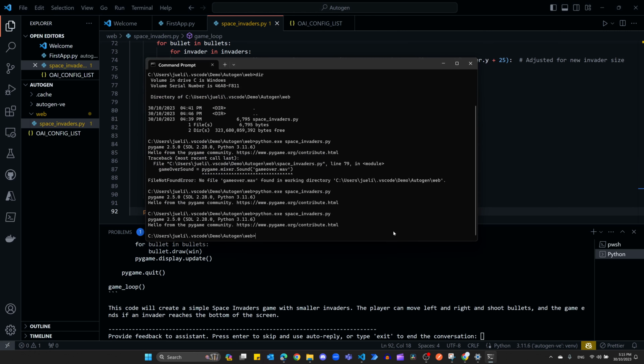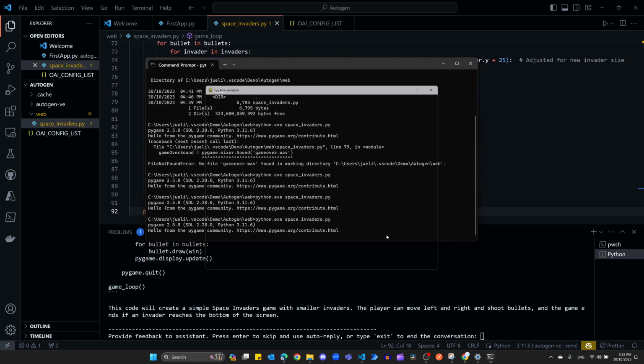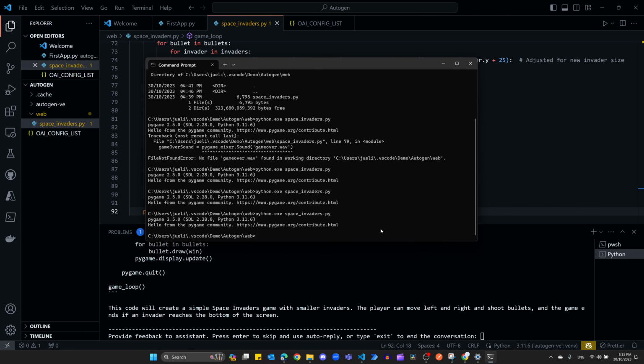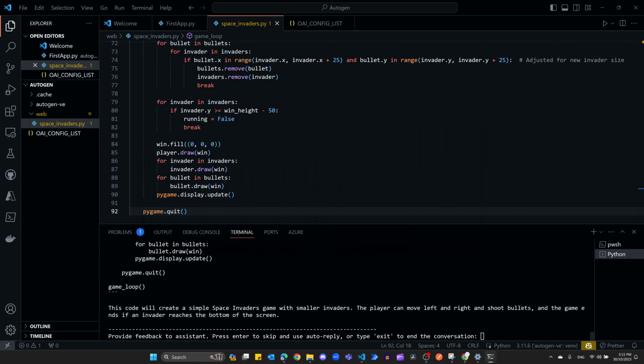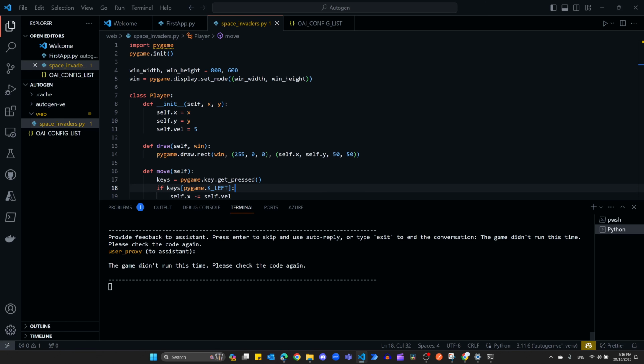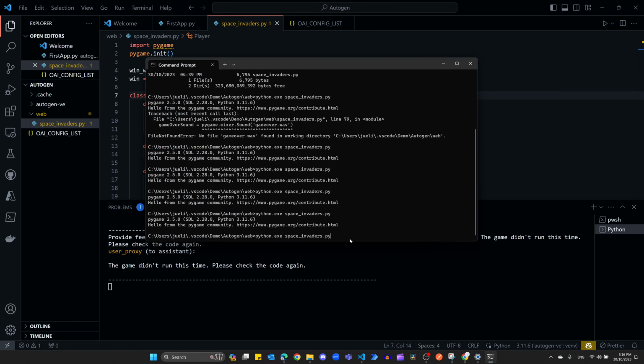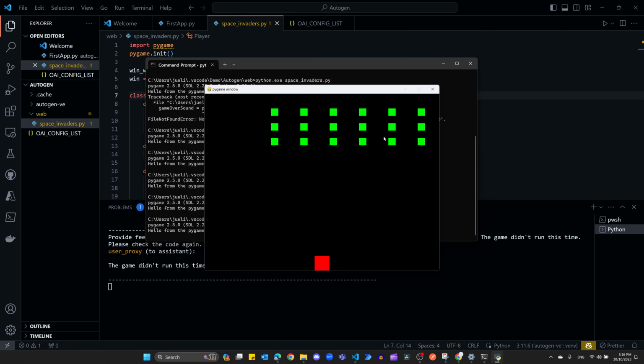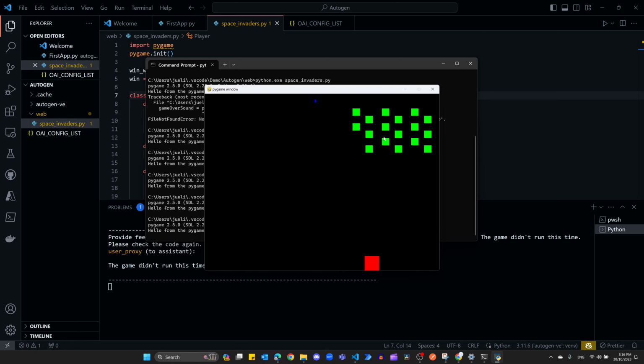Here we go. Is it smaller this time? Where did it go? It didn't run. The game didn't run this time. Please check the code again. So that was my bad. I just copy and paste the same code again, saved it, and let's run it. It actually runs. So as you can see, the enemy is smaller.